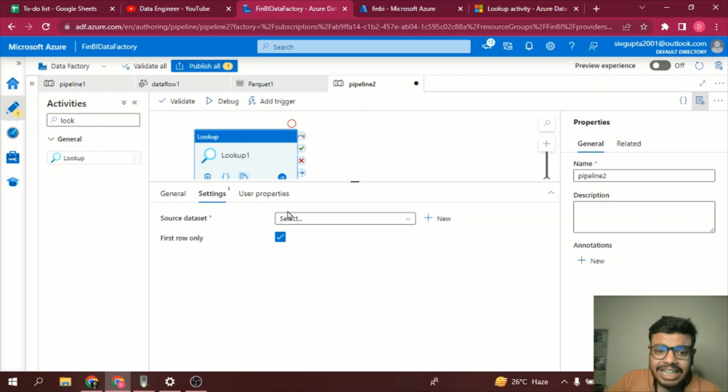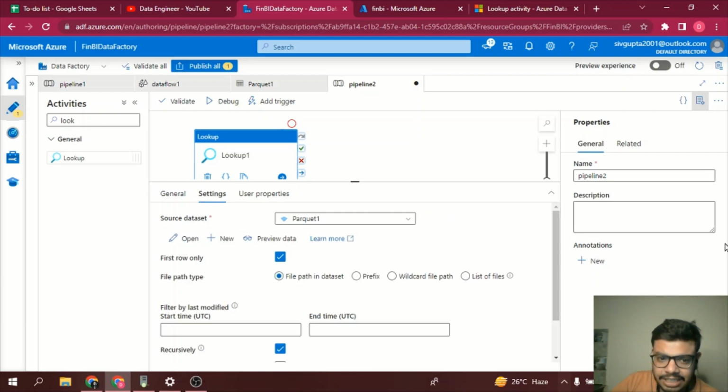Now in the settings we need to give the data set. My data set for that particular file was the Parquet one, so I'll select it. Now I can even preview the data. When I click on preview data, obviously what will happen is it will read my Parquet file. Whatever data is present in my Parquet file, it will read the entire data.